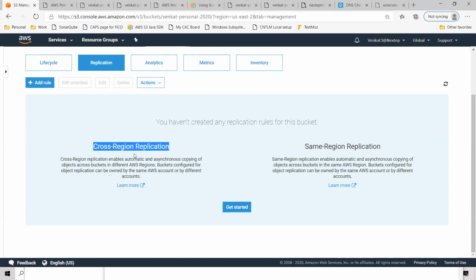It is automatic. As soon as the file is uploaded here, it automatically goes to the other destination bucket, and it goes asynchronously. So it's an asynchronous copy, and it doesn't stop me from uploading. I upload it, and behind the scenes it happens asynchronously.